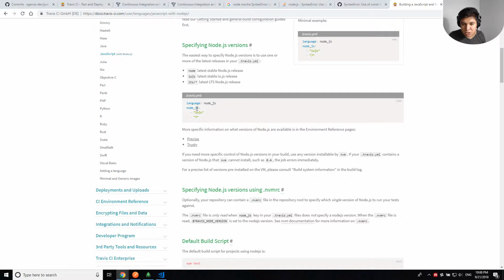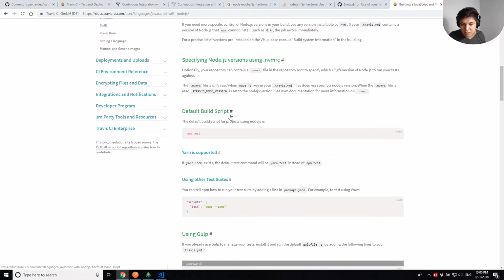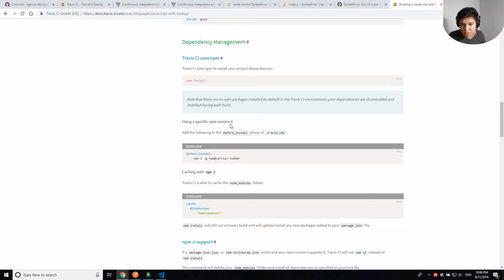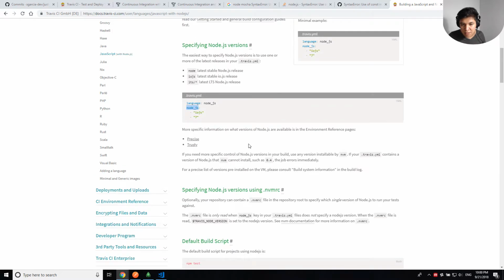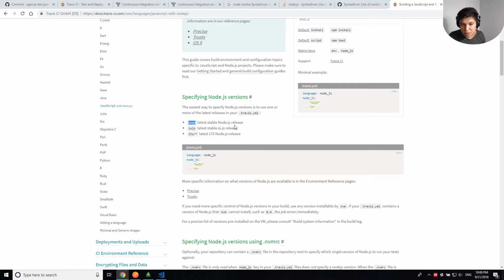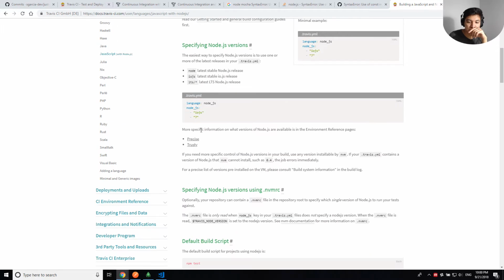So language Node.js. Let's see. How do you set it to use a specific Node.js version? I think that was it. Node, LTS stable release. Okay, that's not very helpful at all, but okay.